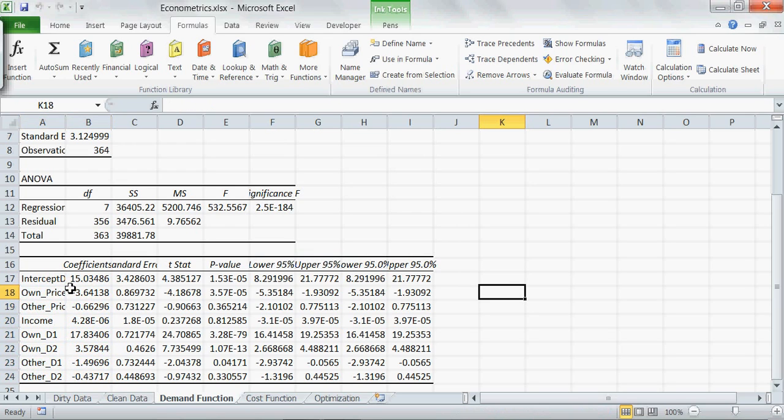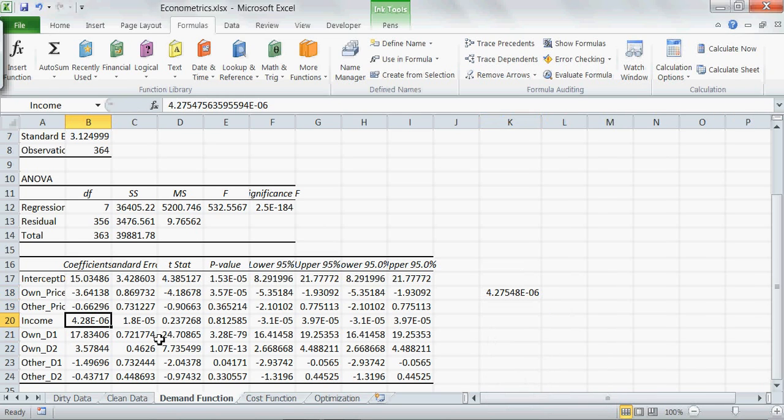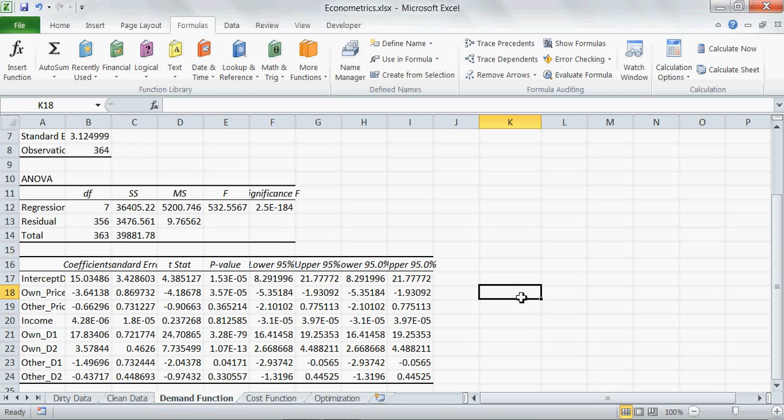So suppose here you want this number, you just type in equal to income, then you get that number here. So instead of referring to this like B9, B20, I mean, you don't need to remember that, you just need to remember the name of that variable.